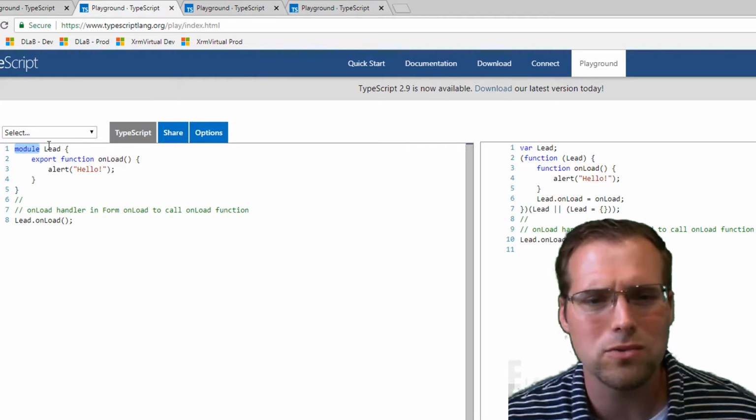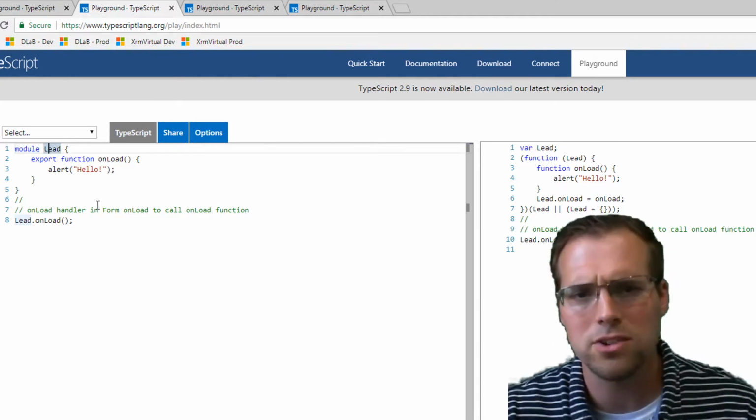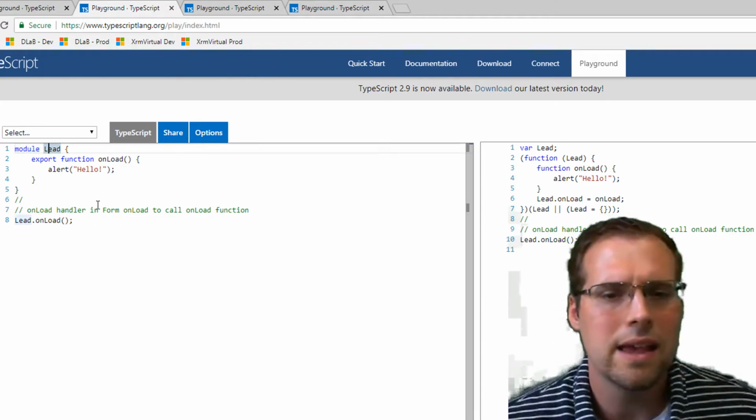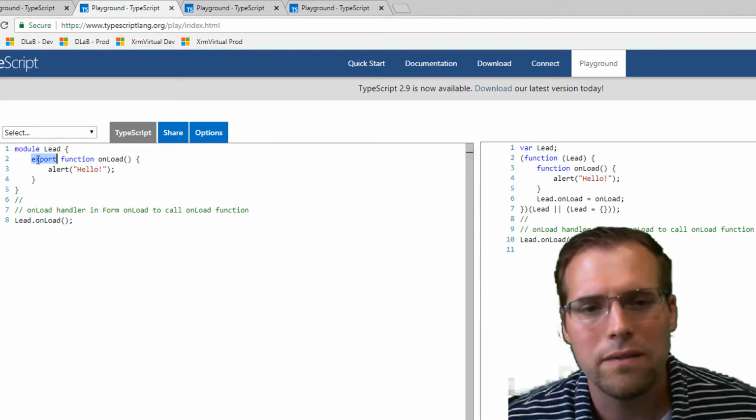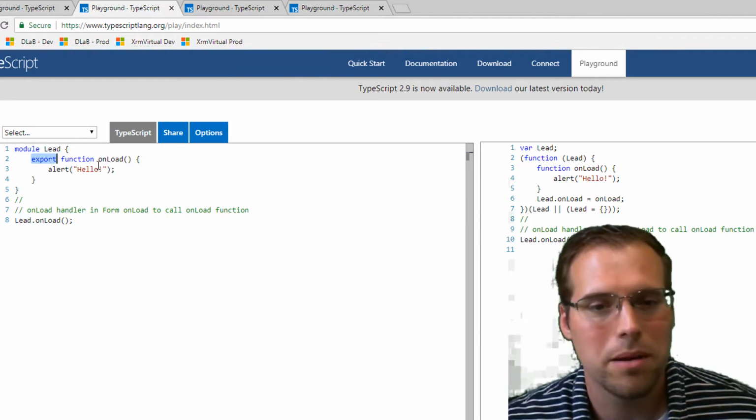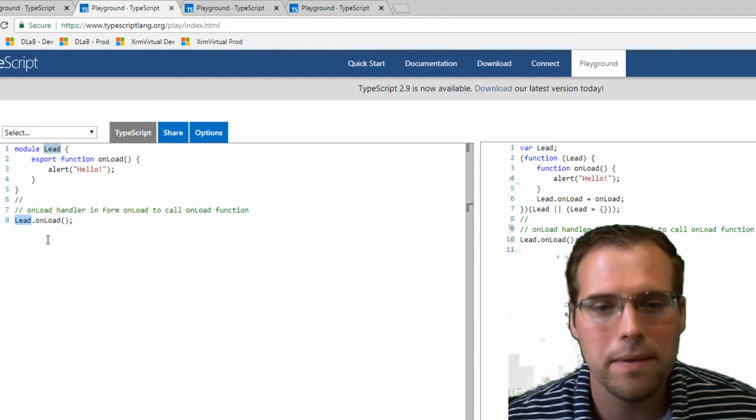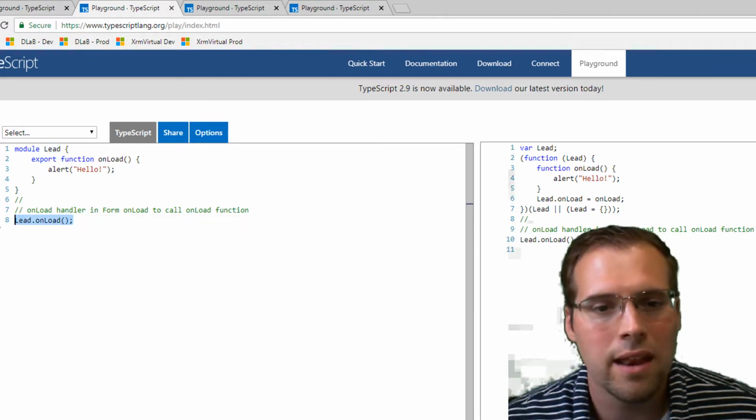So I said, hey, I've got a module, and this is going to be on my lead form. So hypothetically, I'm working with lead here. And I have a function there that's onload. That function is exported, which means that it can be publicly available from outside of that. Now I might have my lead onload, and everything works fine.